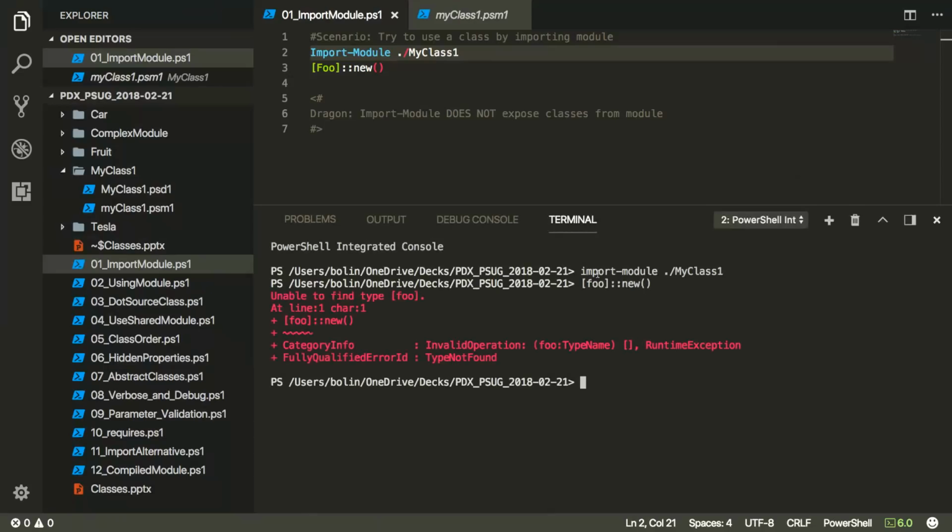And I can't. Now, why is that? I imported the module. It seemed to import fine. The only thing in my module is that one class. Why can't I go and interact with it? And the main issue is that Import-Module does not export classes like it does with functions and cmdlets or aliases or any normal things you do in PowerShell. Classes are not exposed with it. So basically, Import-Module is not useful to do classes this way.